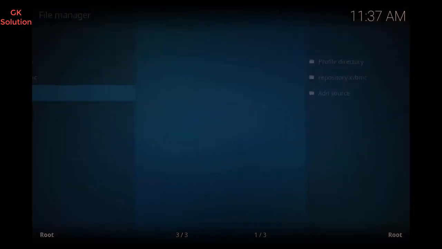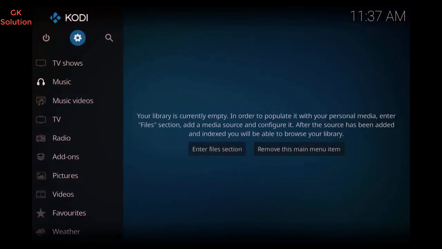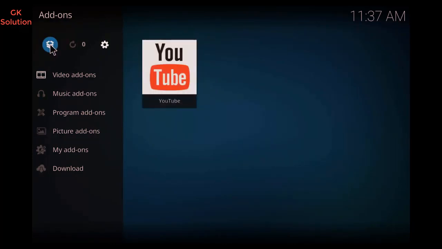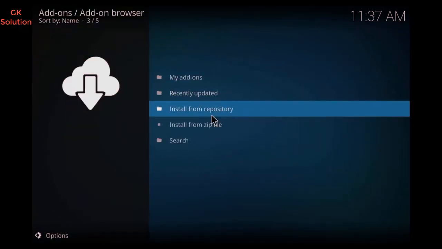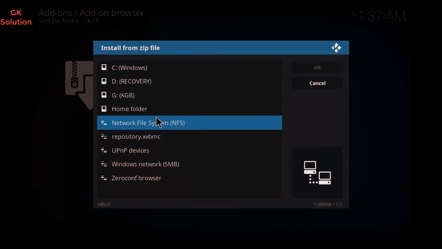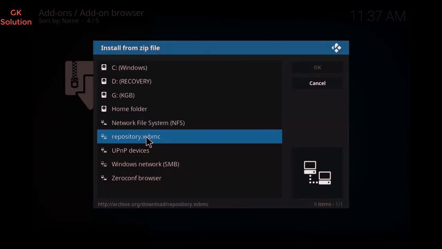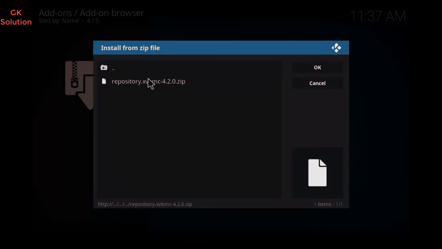Okay, so let's go back one screen, and let's go back another screen, and now we'll go to Add-ons. We'll click there. To the top left corner, we've got this box. We'll click on that. We'll go to Install from Zip File, and that's what we called it, the repository. So we'll double click there, and we'll double click the zip file.